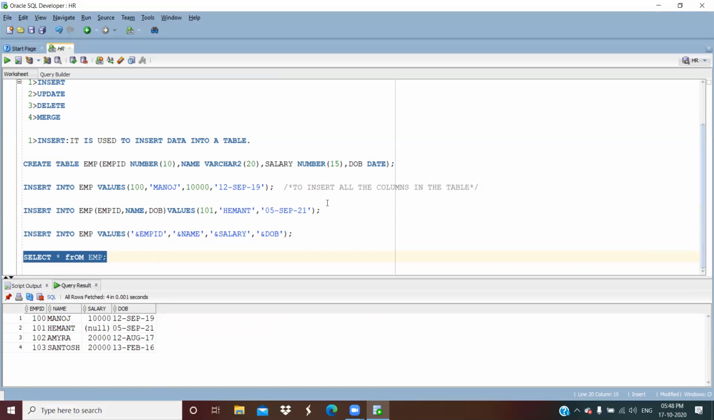Got it? Okay. So the second method is SQL Plus, to insert specific rows. And the third one, you can see, using the and operator we can insert multiple values. Now suppose here I'm inserting a single row at a time. What I want to do is insert multiple rows at a time.